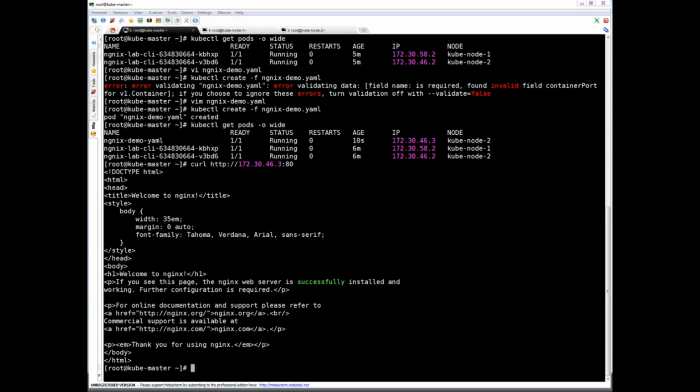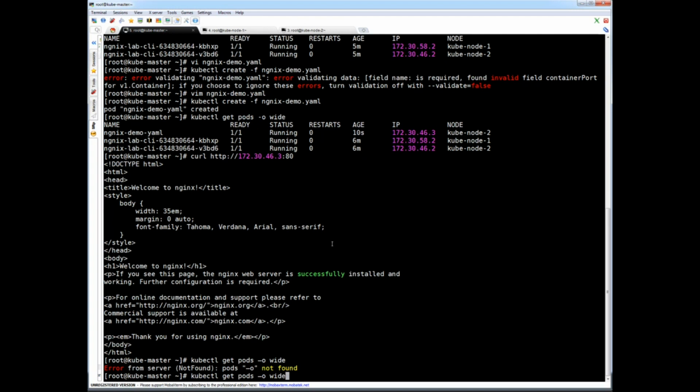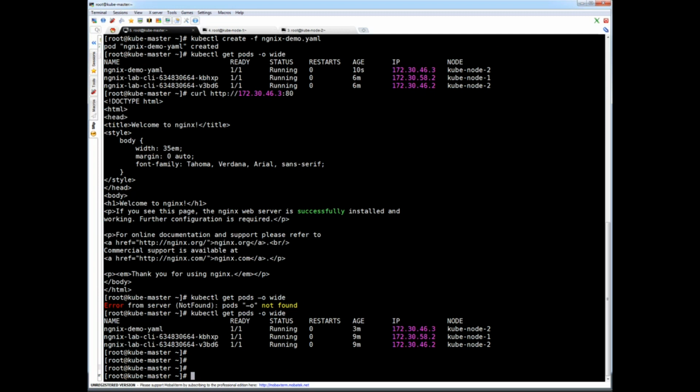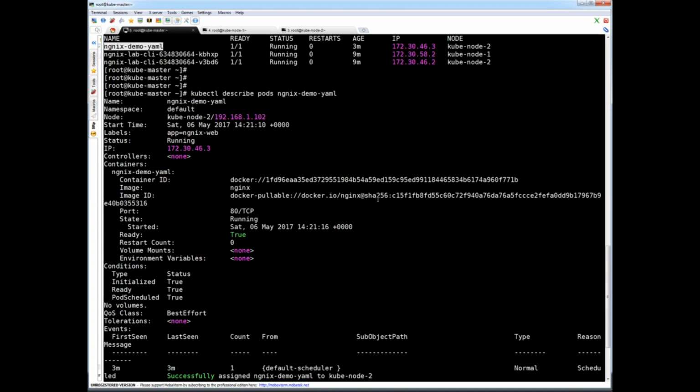So first of all, let's list out the pods which we got. Okay, we got 3 pods. So first of all, let me describe one pod and tell you how you can get the detailed information about the pod. kubectl describe pods and the pod name. Let's check this particular pod. You can see it gives detailed information.